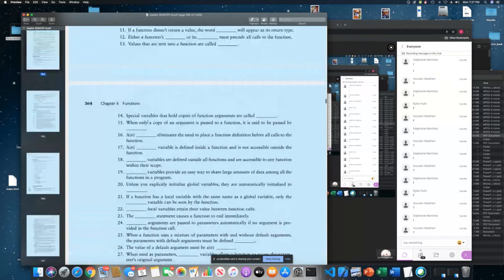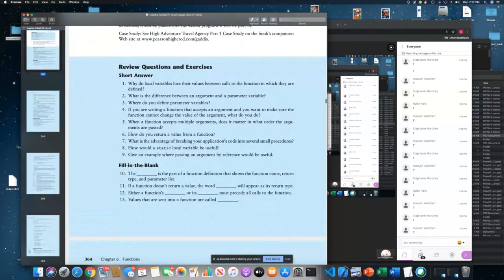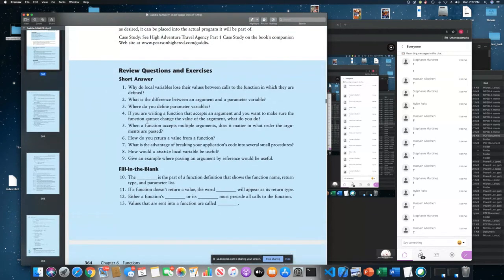Let's see if there are any other good questions. Here's a good one. Why do local variables lose their values between calls to the function in which they are defined? Is it because of the function scope? Yes. When the function gets called, it puts all that information on a stack, and when that function ends, everything is removed. So the variable no longer exists.